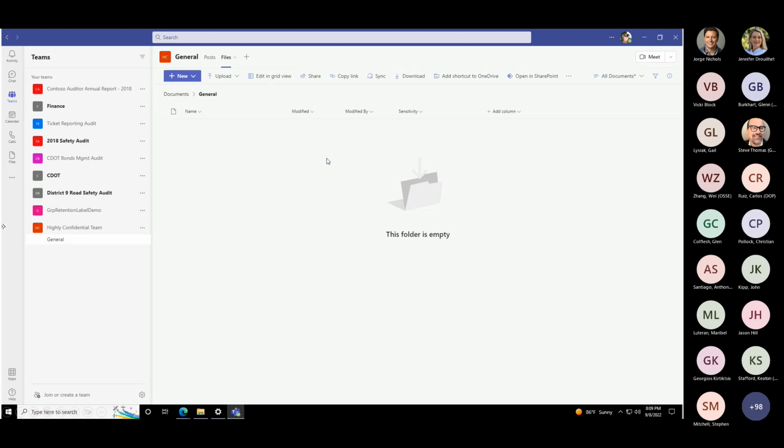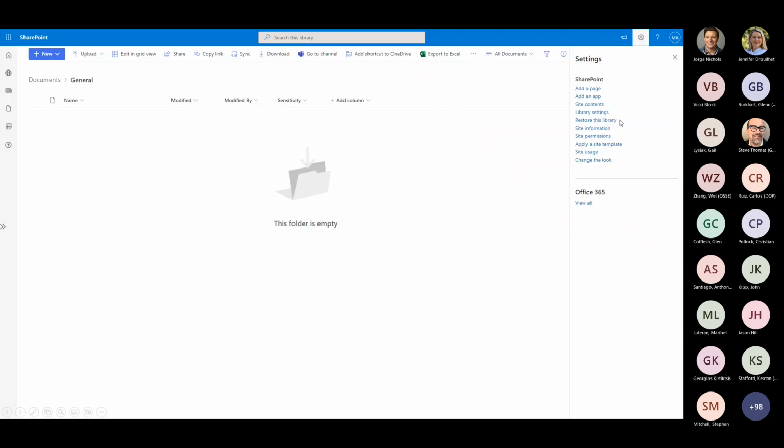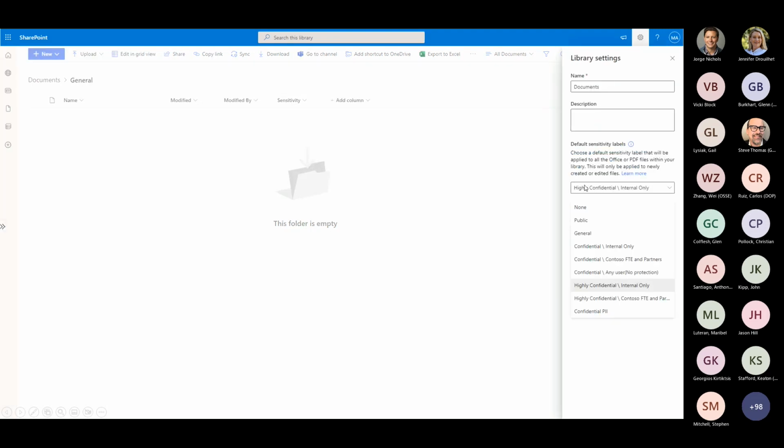But if you want documents inside this library to inherit the label of the team site, you can configure a default label on this library. So for that, let's open this Teams in SharePoint site. We can go to the SharePoint settings and library settings. This is a brand new feature and it lets you add a default sensitivity label to all the documents uploaded in the library. So here you can see the default sensitivity label option, and I'm going to select highly confidential internal only label. I'm going to click on save.